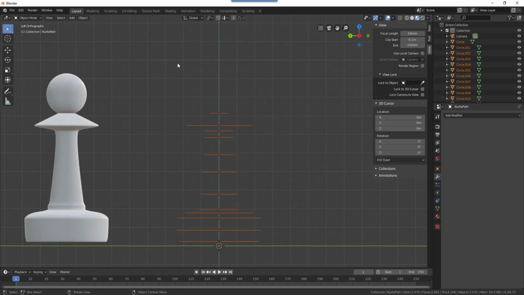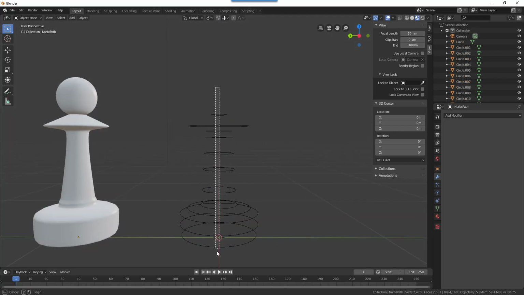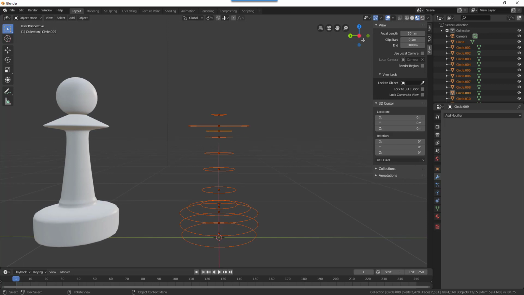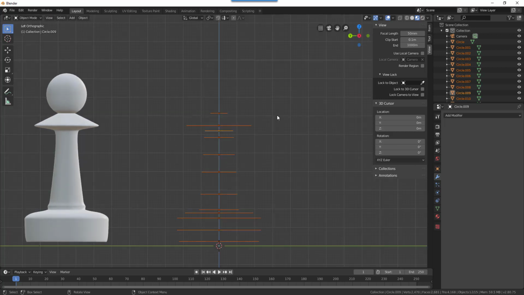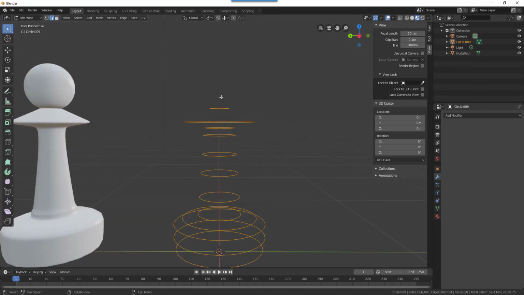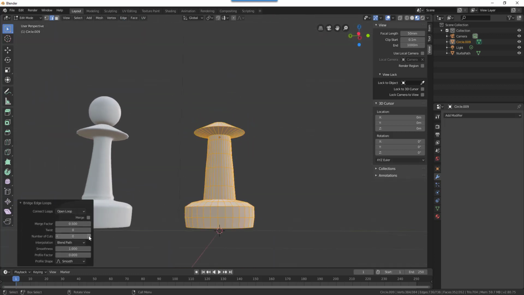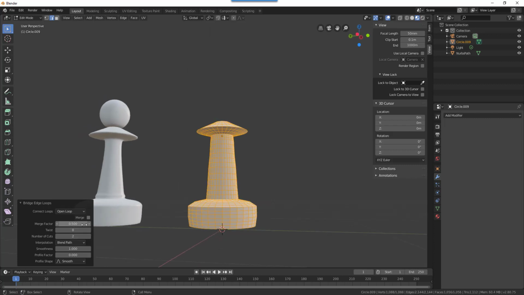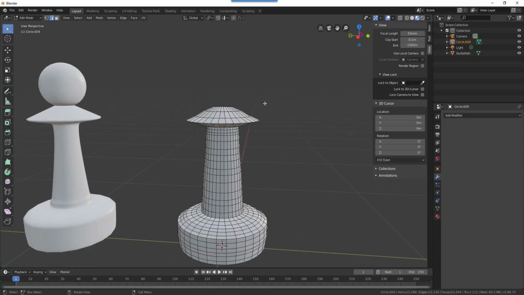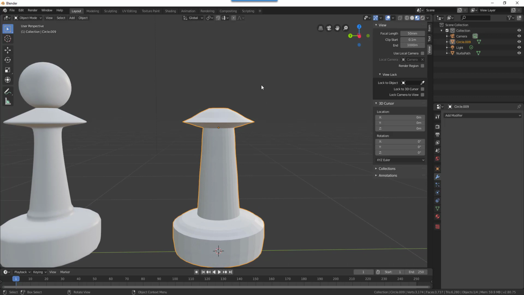I'm gonna select all of it, all of the circles, otherwise this won't work. Then we're gonna press Control J, make them into one mesh, and then we're just gonna press Edge, Bridge Edge Loops, and now we've got our mediocre pawn. Now you could make this more high poly by pressing number of cuts and the smoothness and all that jazz, but I'm not gonna go into that right now. Then just do the same thing with the icospheres like we did before.